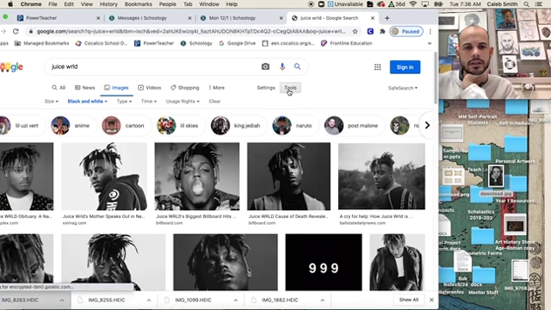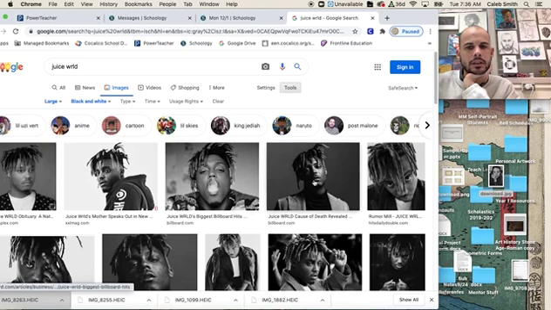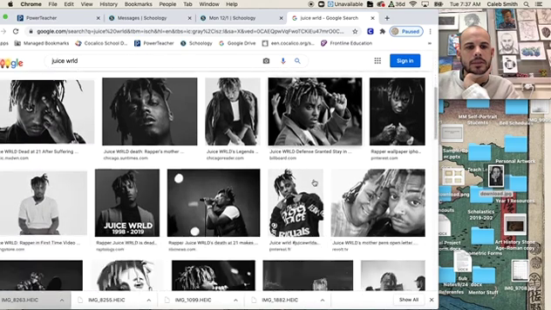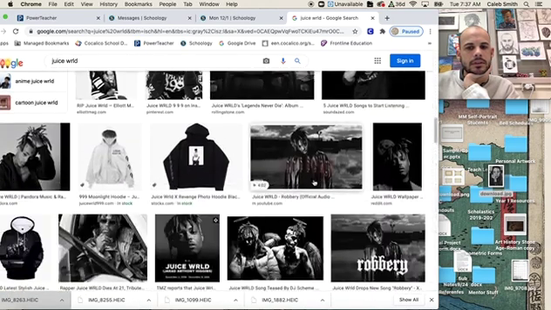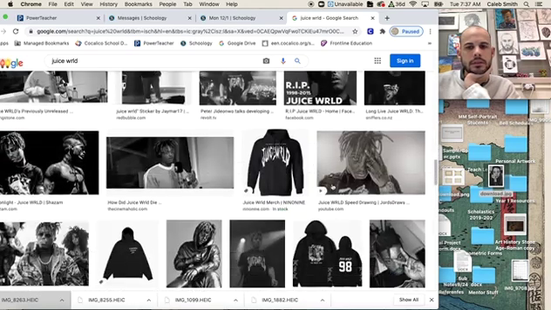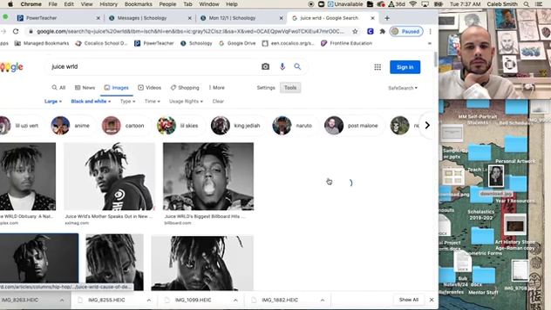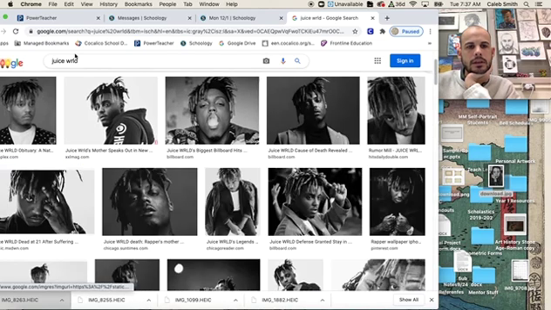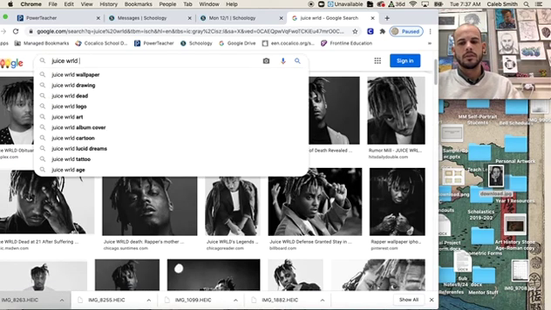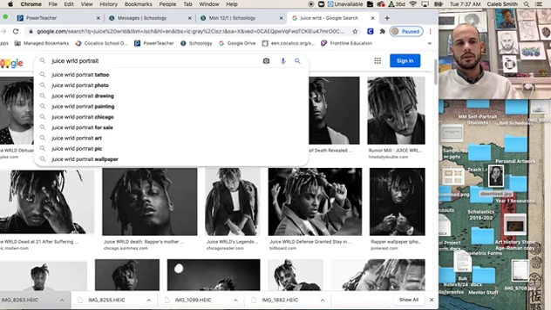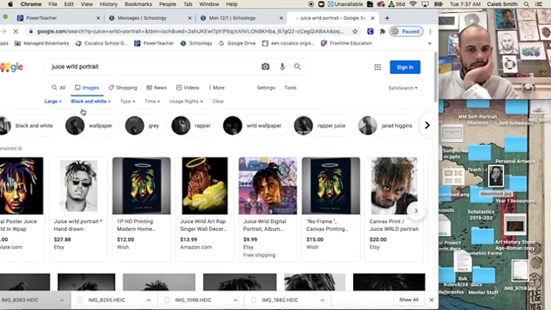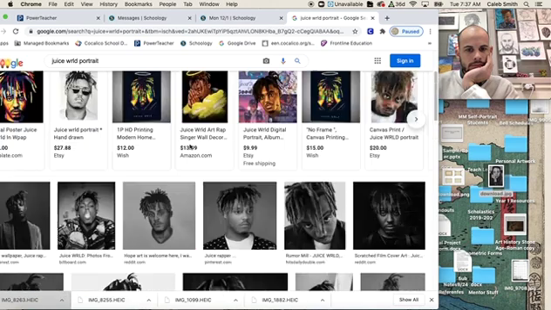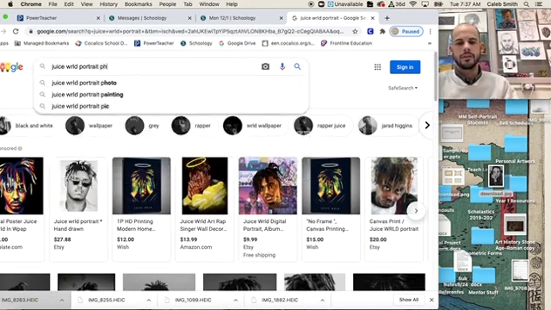Another tool you can use is the size. If you select large, then a lot of the times the images will be a bit more high quality. And you could also type in portrait. Portrait photography.